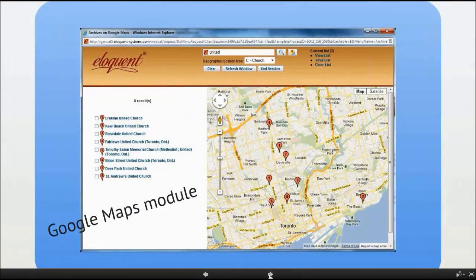There's an additional Google Maps module that provides you with another access point into your collection. You can configure a set of geographic location types like subways, hotels, churches, historical sites, and tag them to your authority records. When users search by this method, their results are seen spread across a map. So they can hover over those little pinpoints and see more information about any of those areas, or they can click on the link on the left and see a full resource description on the right-hand side.